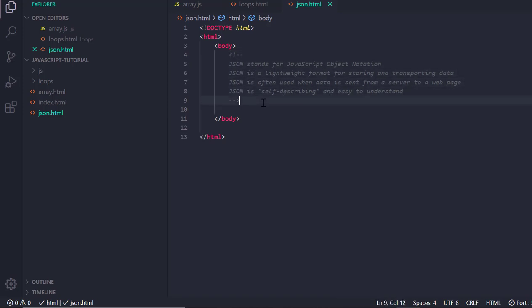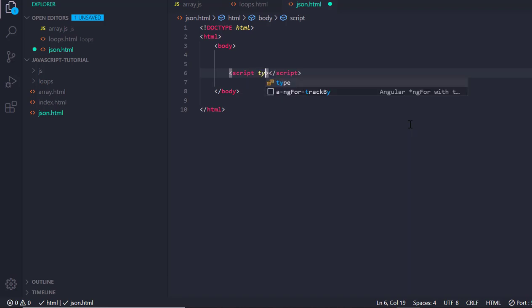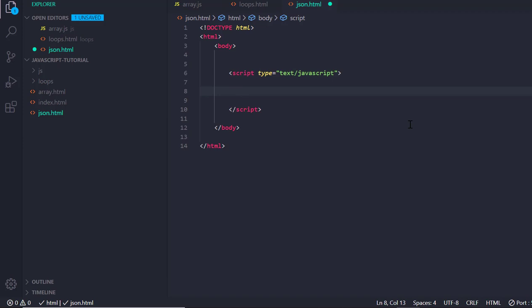So let's create something in JSON. I'm going to write the script over here, and I'm going to define the type as text/JavaScript. Now I'm going to create a basic JSON object.